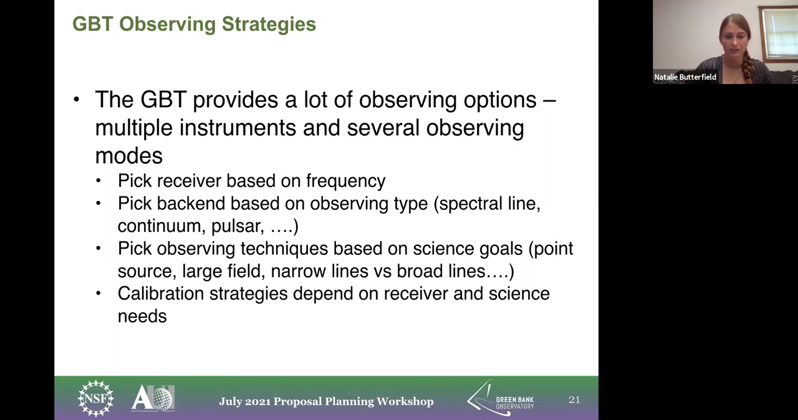So you want to pick your receiver based on your frequency. If you're targeting either a spectral line or a specific frequency range, pick the receiver that satisfies that frequency range that you want to study. Pick your backend based on your observing type. Are you trying to do a spectral line? Are you trying to do continuum? Are you trying to do pulsar observations? Are you trying to do VLBI observations? So you want to pick your backend based on the observing type.